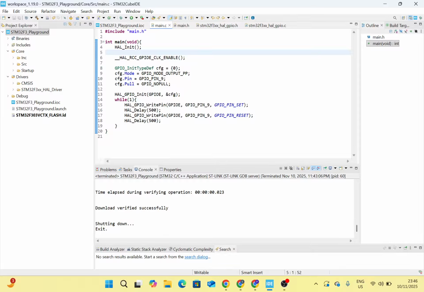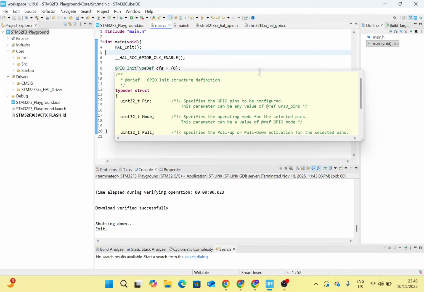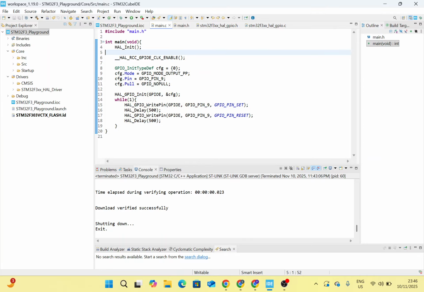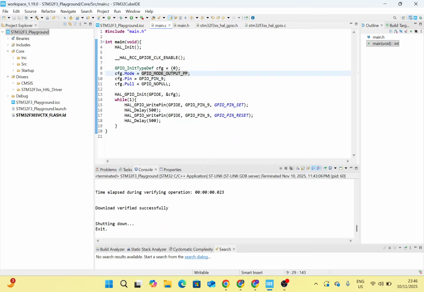All right, so here we still have to make use of this GPIO init type def that we used in the previous episode, but we don't need to declare another instance. We can actually reuse it by changing the fields that we want to change, because after we have called this HAL GPIO init to already configure the pin on port E, we can change some of the fields and use it to configure another port.